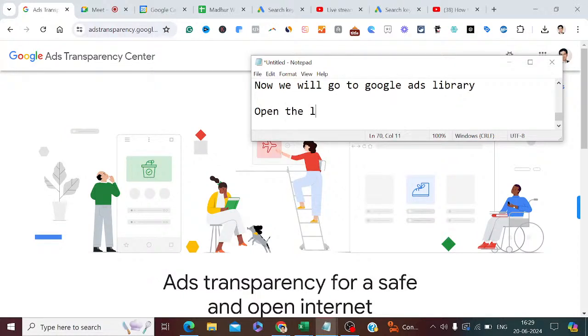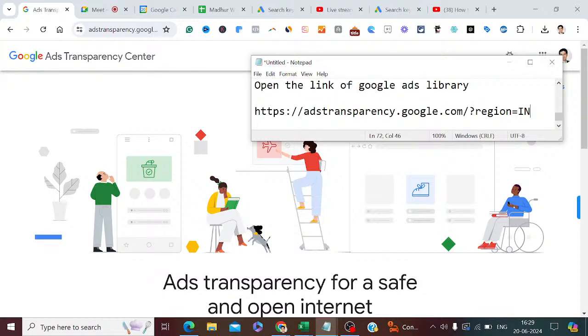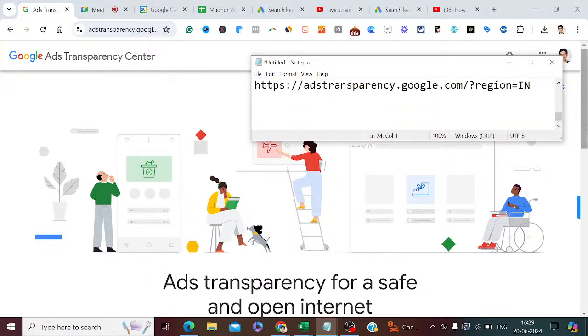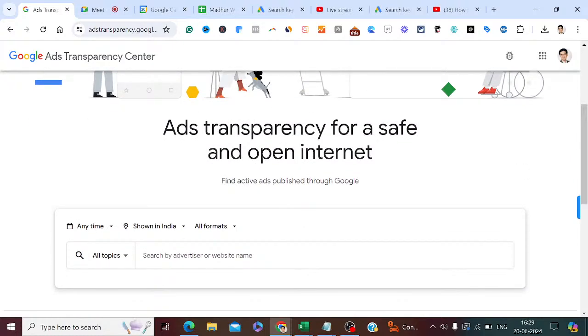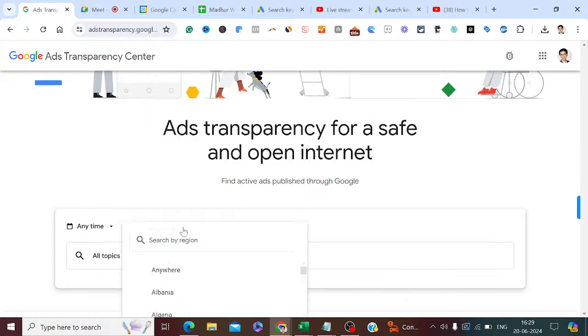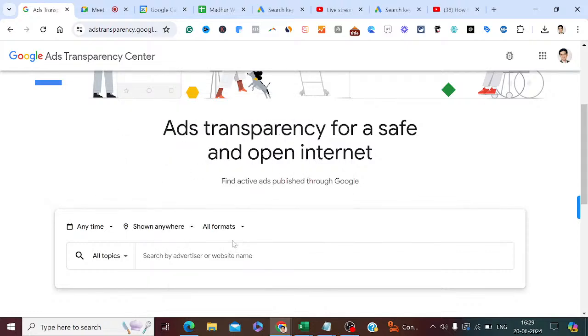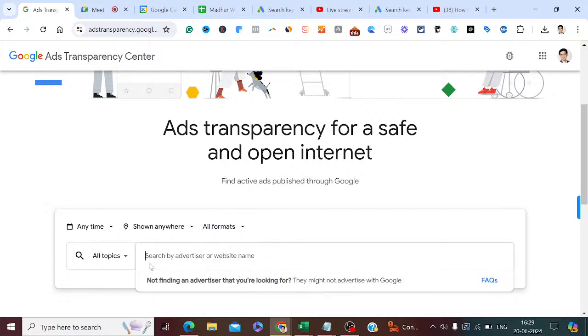Open the link of Google Ads Library. Okay, now scroll down. Here you see anytime, shown in India, so you can say show anywhere, all formats. In all formats you have different options: image, text, video, all topics.